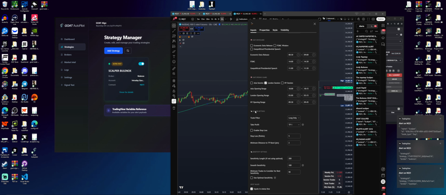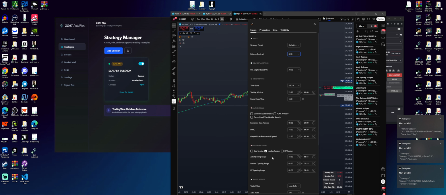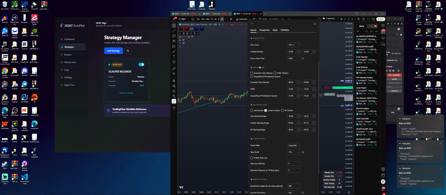Anything from scalper settings is going to be ignored except the minimum distance of TP band, how entry trades are. And then sensitivity settings will be ignored because it's hard coded in the back end of the strategy. So once you set it to the preset settings, it will override all this except for your news guard and your opening guard. So for London session, I have from 3 a.m.